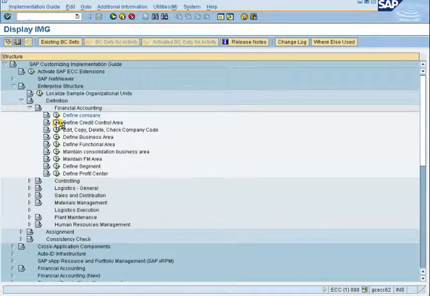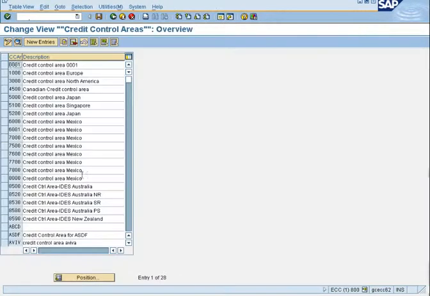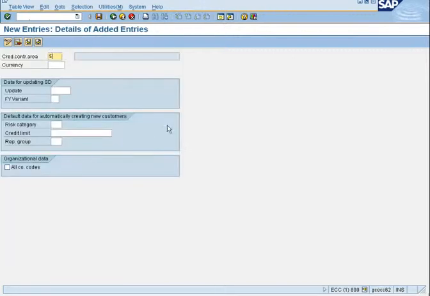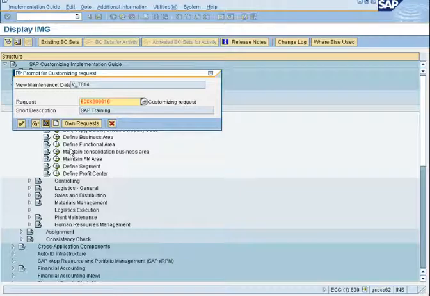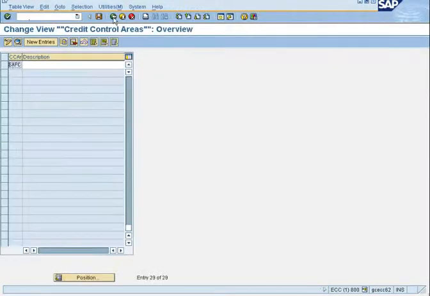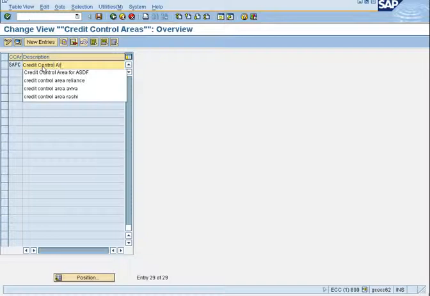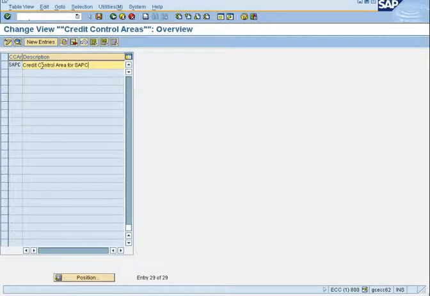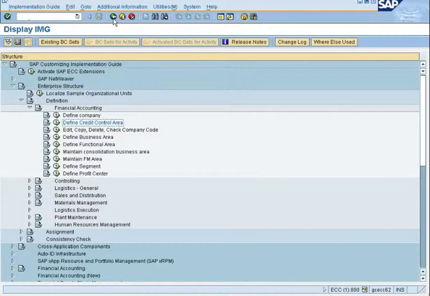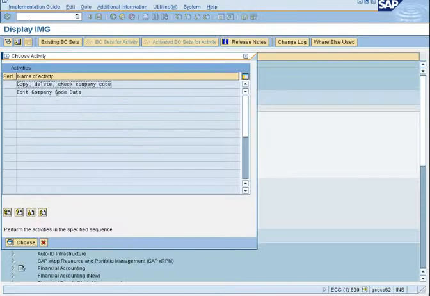Now you create the credit control area. Again new entries, ID for the credit control area, currency, that is INR. You define a credit limit according to your choice. Save it. Save the customizing request. Now here you can describe the credit control area, or rather give a name to the credit control area which has been created. Save.